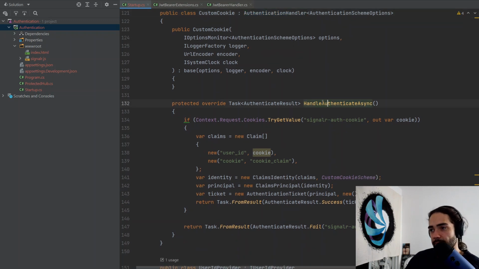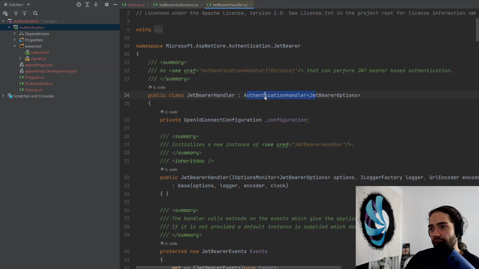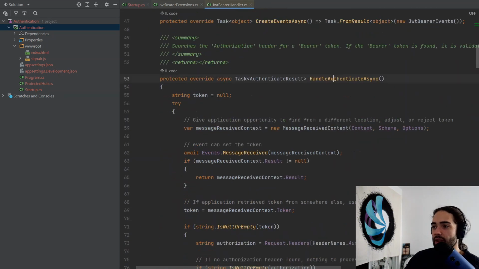It forces us to implement HandleAuthenticateAsync. We'll take a look at the JWT bearer handler. Again, same interface. Come down to the same function that does the implementation. And let's step through it one by one. The message receive event happens early in the process.